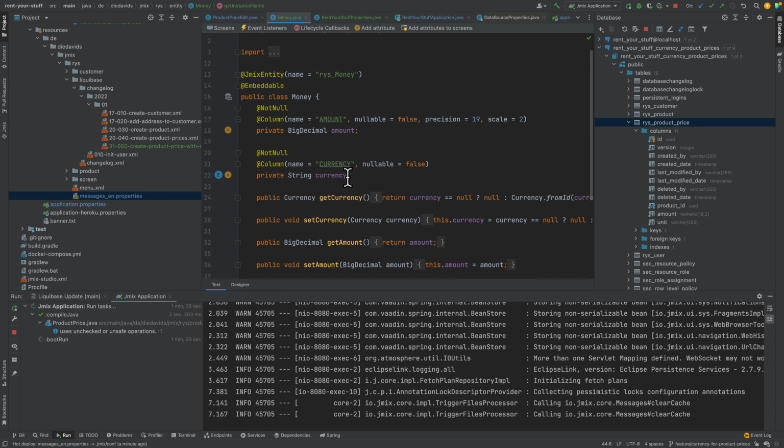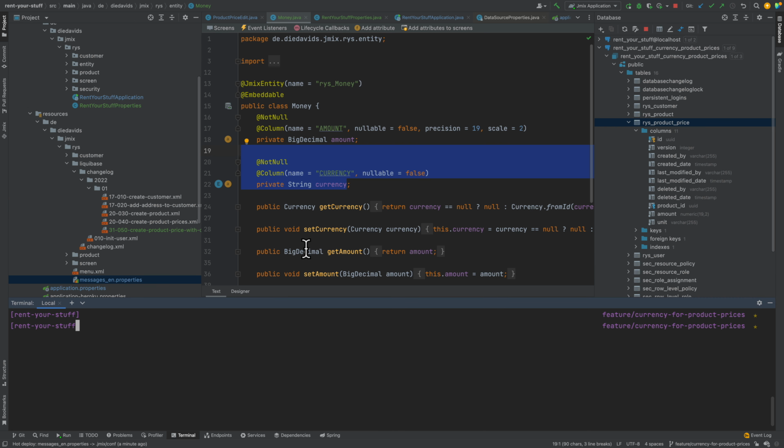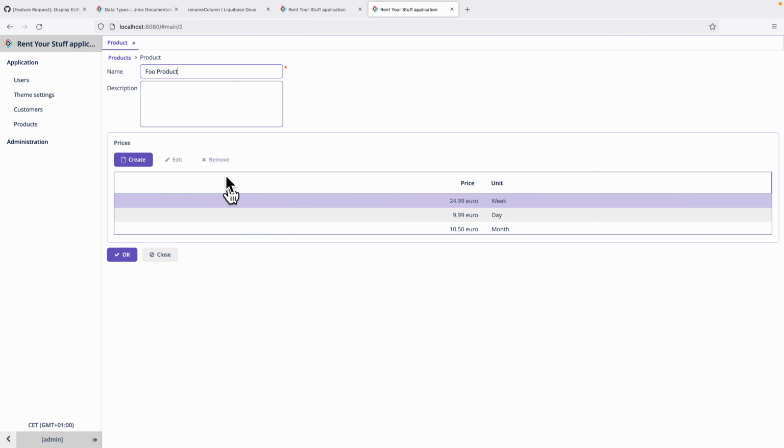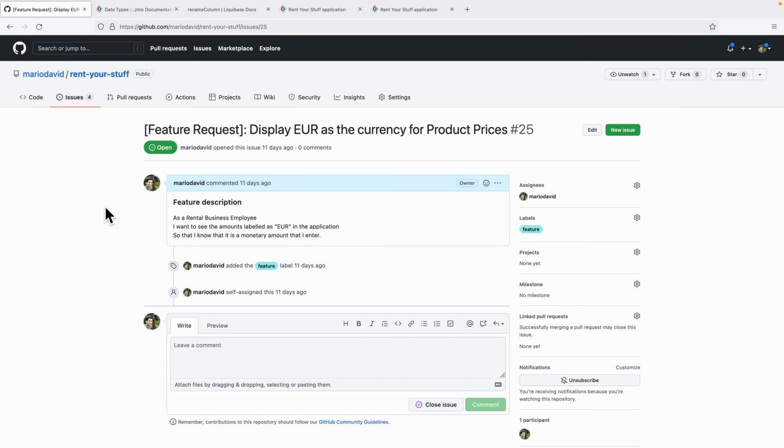The reason why I put this currency here also into the database, although right now we don't really leverage that, is just to have an easier migration path for the point when we have multiple currencies available to the end user, and basically allow them to change that accordingly. Okay, so with that, I think we are done with this feature request.